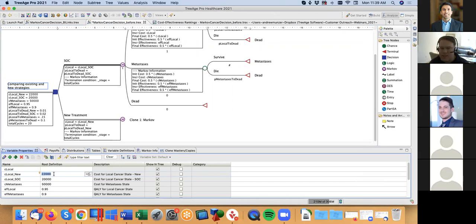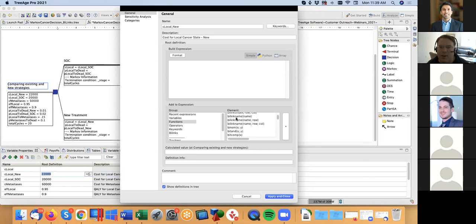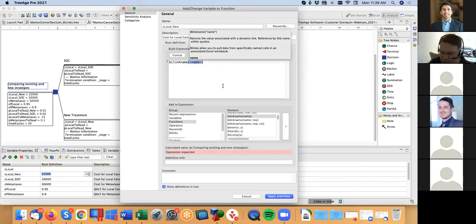defined values that are in the model, and I could replace that with the function by link. You can do it by index or by name. It's a little bit easier if you do it by name. These name row and column, that would be if the name cell was actually a range of cells. You could pick different elements of that range, but I just need this by link name. And then in the middle, you just put the name of the by link in quotes. So this one would be C local new.